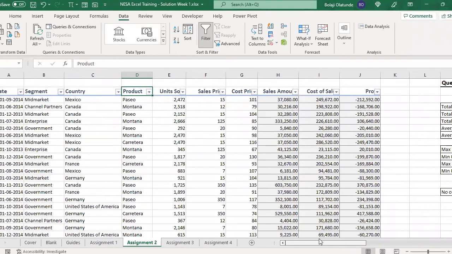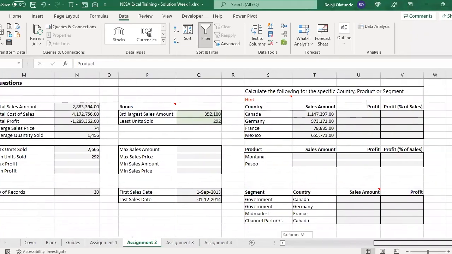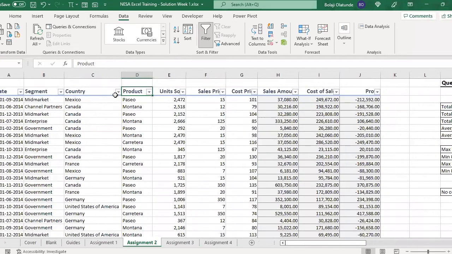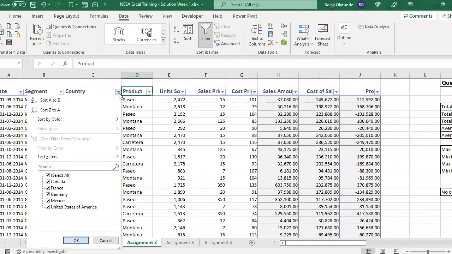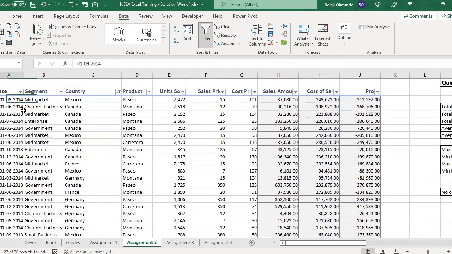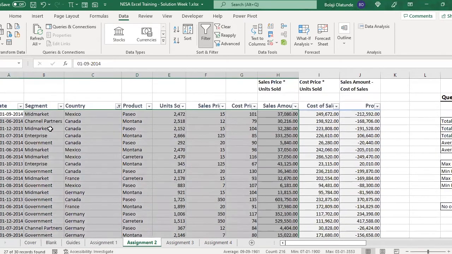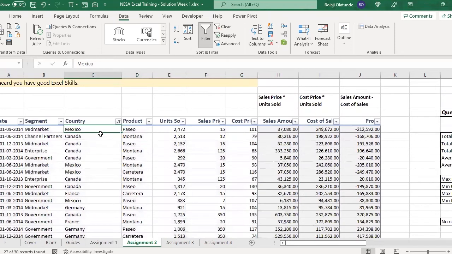So let's go back there again and see what the countries are. So Canada, Germany, France, and Mexico. Okay, so I can come here and say, let me filter. All right, so I want only Canada, France, Germany, and Mexico. Now click OK. So it will filter my data sets down to only those rows where the country is either Canada, Germany, France, or Mexico.